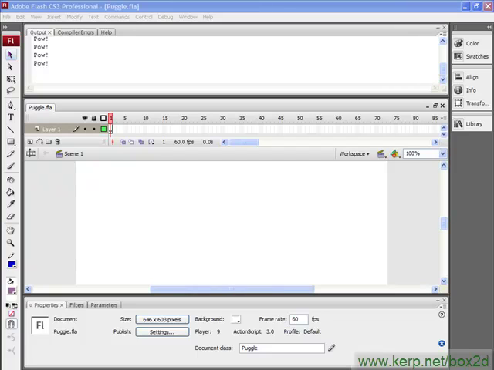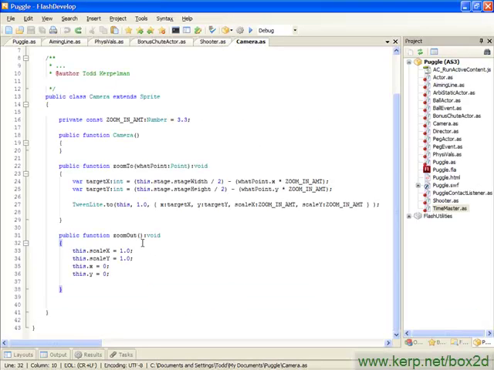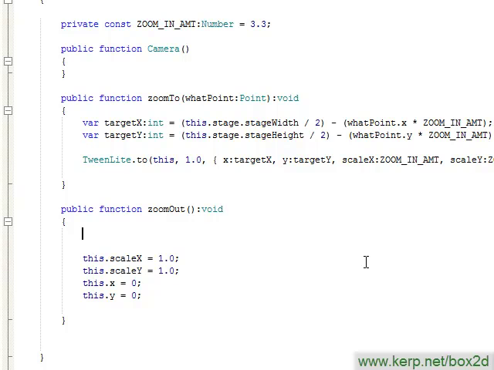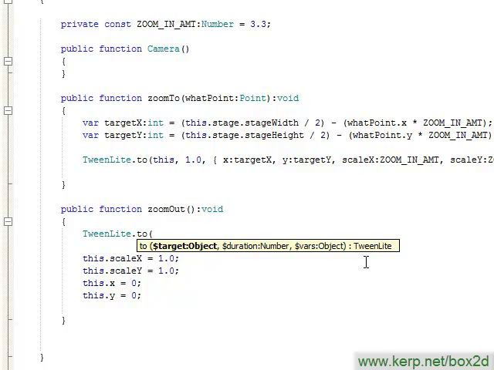Alright, so let's use our newfound tweening knowledge to smooth out some of the other elements here in our Puggle application. So I guess first things first, we can adjust our camera's zoom out function to also smoothly transition to a zoom out state instead of cutting the way we're doing now. So I can do that by, again, calling the tween light to function.